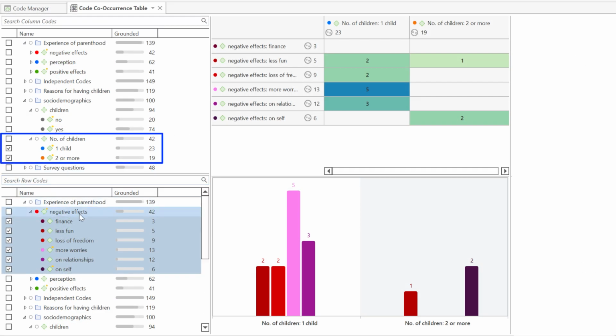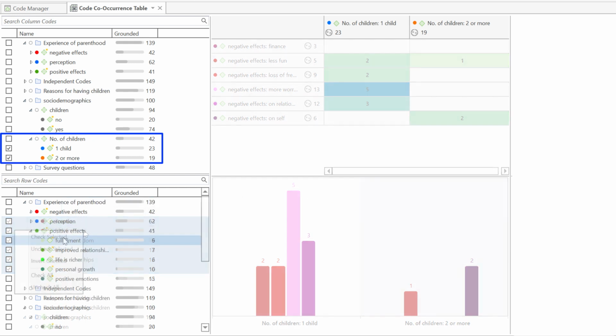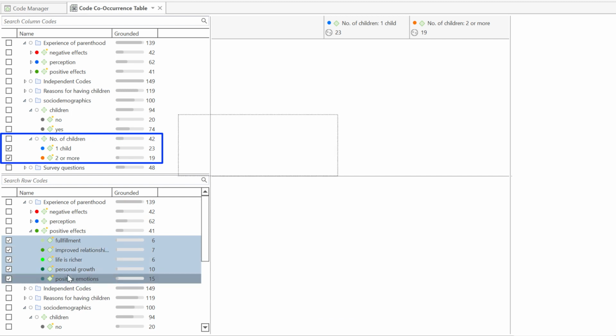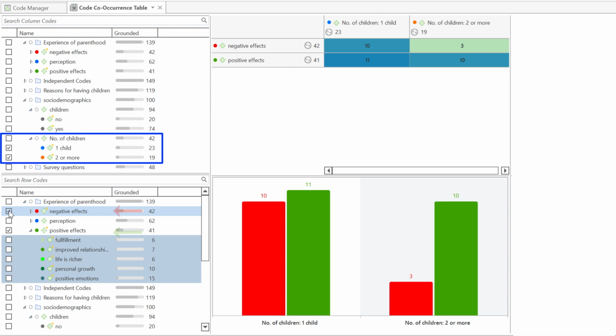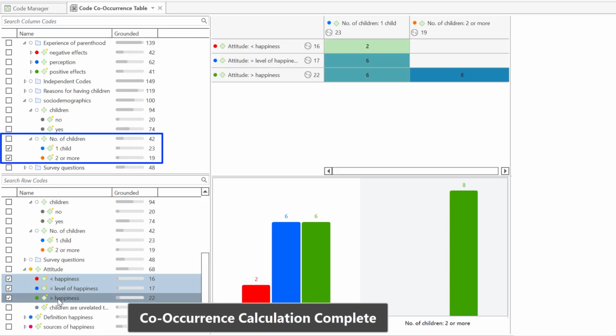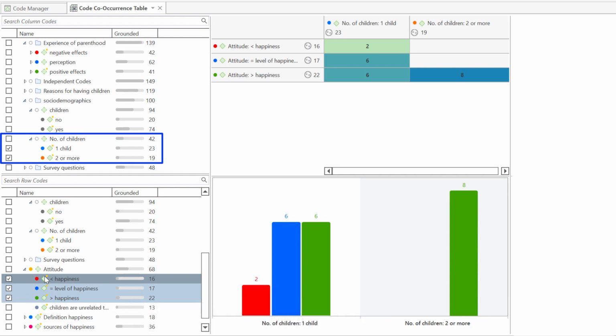Instead of multiplying the negative experiences codes under the number of children category, you can use the code co-occurrence table to relate number of children with negative experiences. Then compare it with positive experiences. Or use the category code and compare positive and negative experiences of respondents with 1 child or 2 or more children on the aggregated level. Or relate the number of children to any other category in your code system.